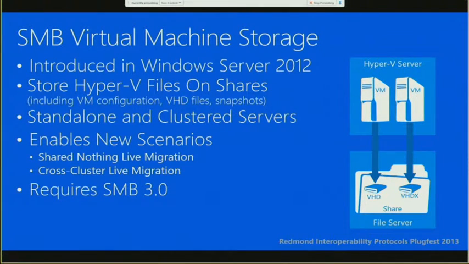case we can move a virtual machine's hard drives as well as its memory state to another server without any downtime. We also can enable cross-cluster live migration, which allows us to move a virtual machine running on one Hyper-V cluster to another Hyper-V cluster without any downtime. These all build on top of our SMB3 support. Now this works for both standalone and clustered Hyper-V servers, as well as standalone and clustered file servers. And it is required to have SMB3 support for this functionality.